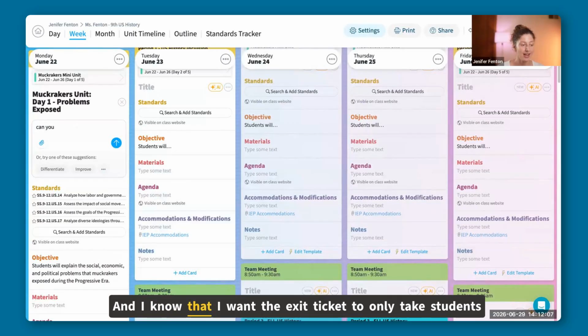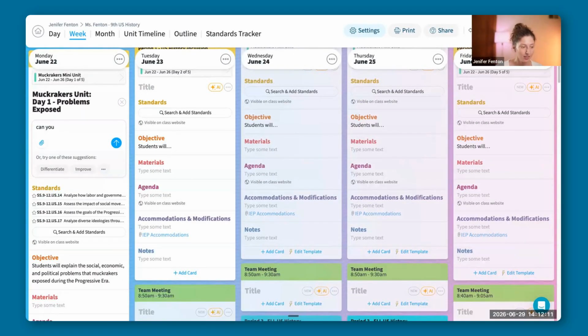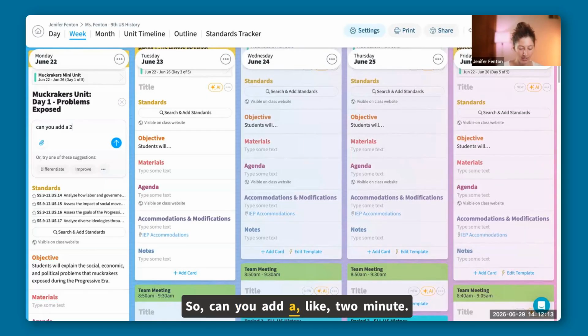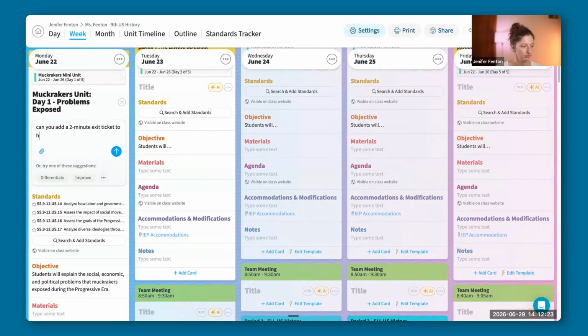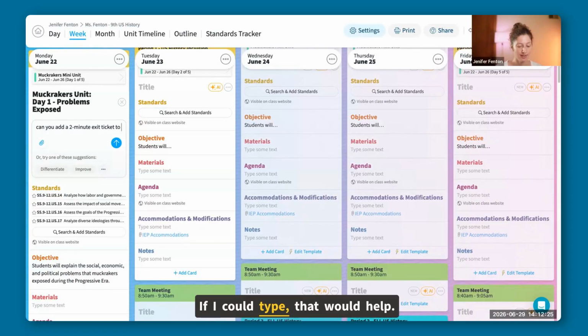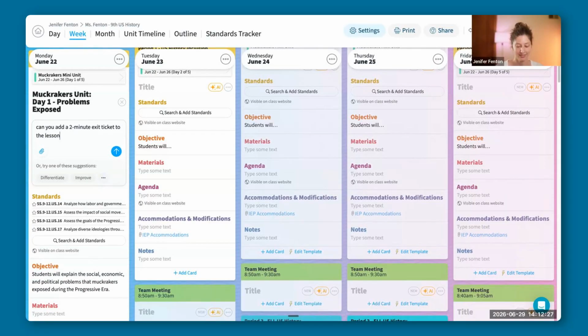And I know that I want the exit ticket to only take students a couple of minutes. So can you add a like 2 minute exit ticket to this lesson? If I could type, that would help. Okay.